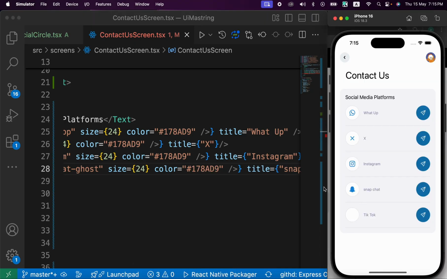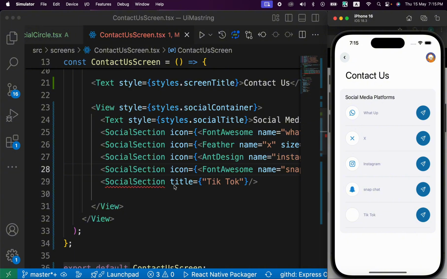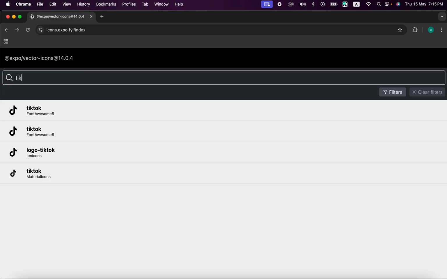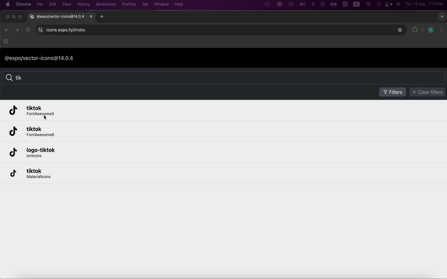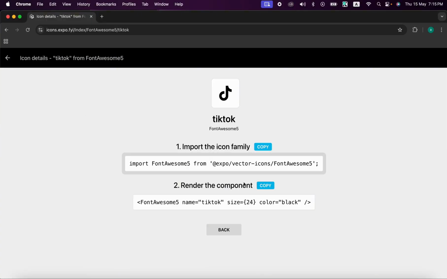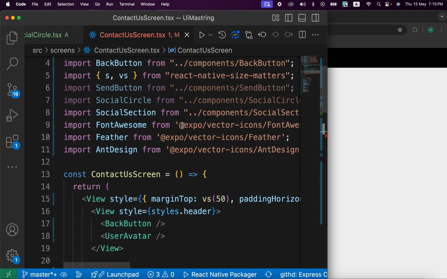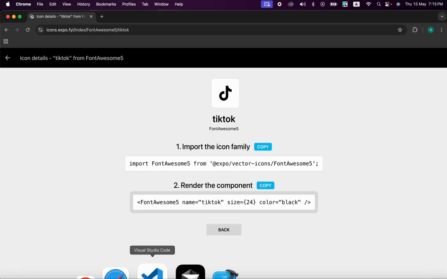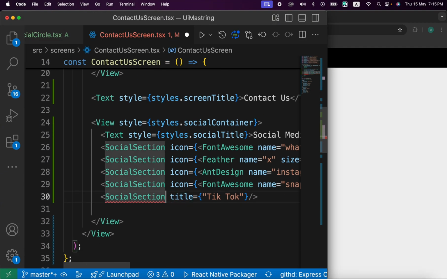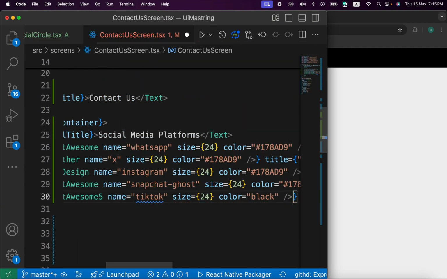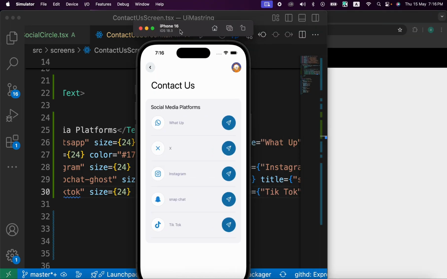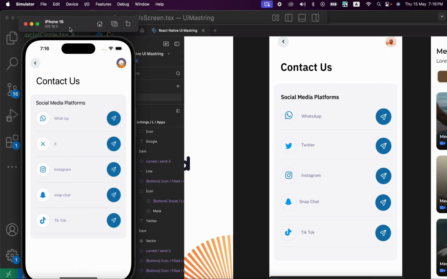Now here's our Snapchat. Finally, our TikTok. So let's go and search for TikTok. Let's use it from Font Awesome 5. Let's copy the import. And also let's copy the render. And let's paste here in our icon property. And the color as well is gonna be this hex color. Now we are done with our social screen.